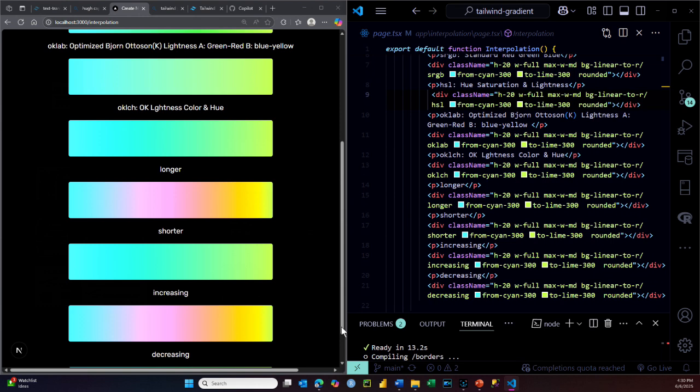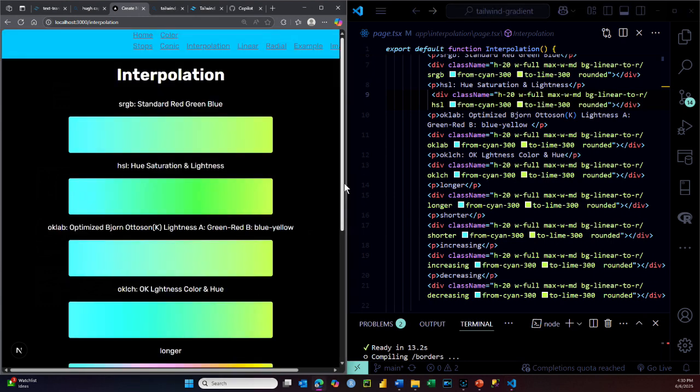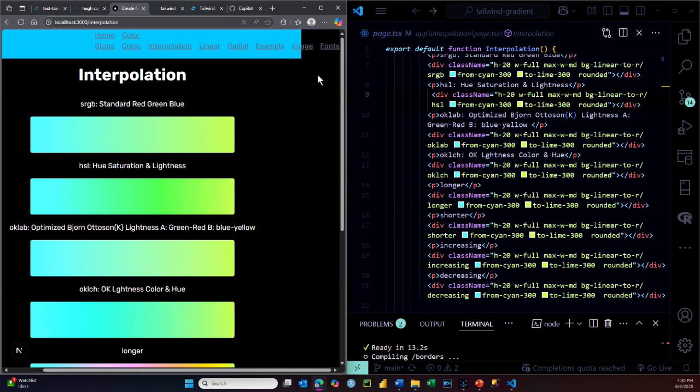Those are the improvements in Tailwind CSS version 4 for background gradients.